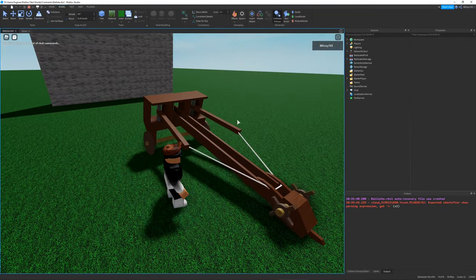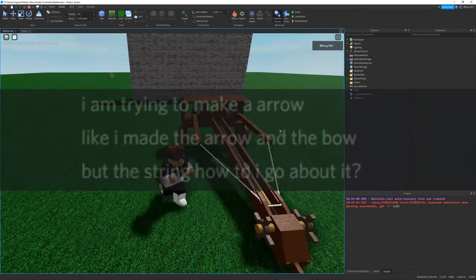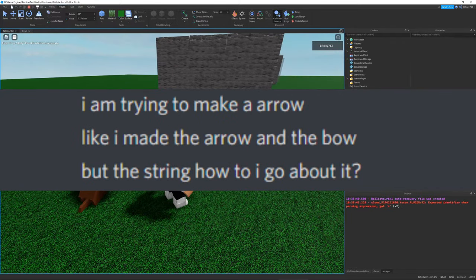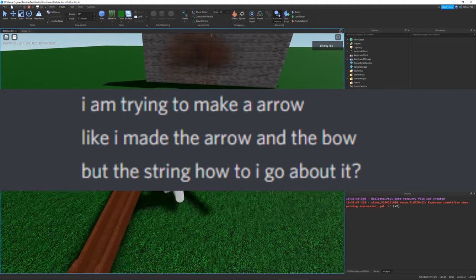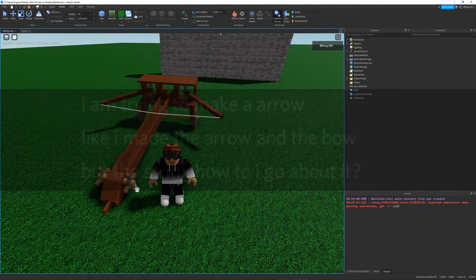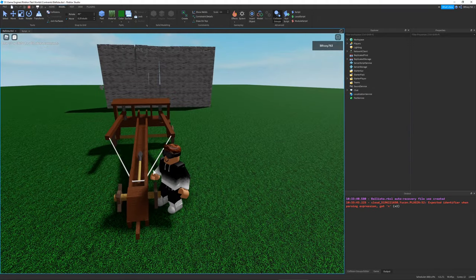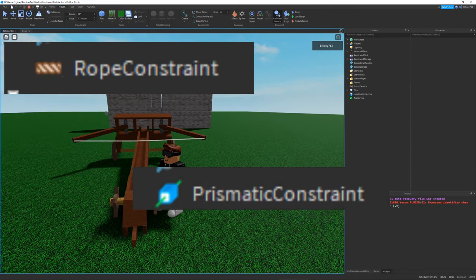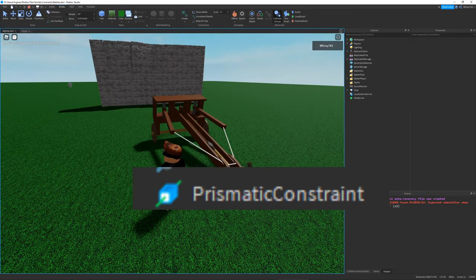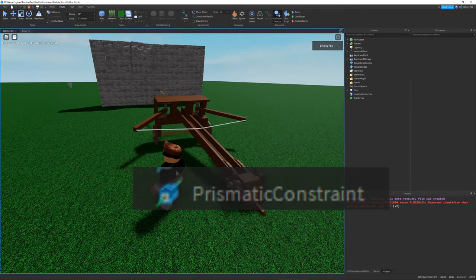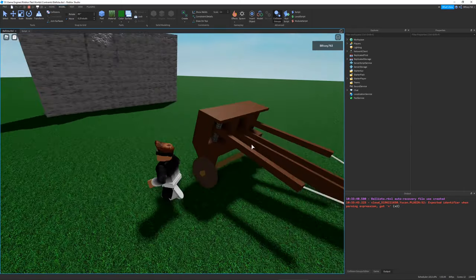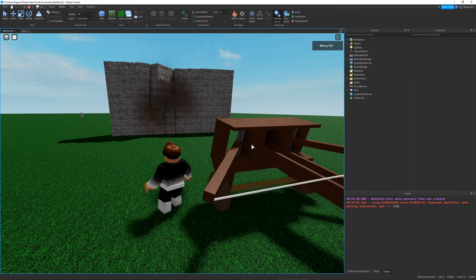So, a few weeks ago, one of my subscribers DM'd me on Discord asking how to make a realistic looking animation for a bowstring, for a bow that he was making. So I helped him out by referring him to a few constraints, like a rope constraint or a prismatic constraint, that could make that animation look realistic and have some physics. But that got me thinking, could I make a bow only using Roblox constraints?